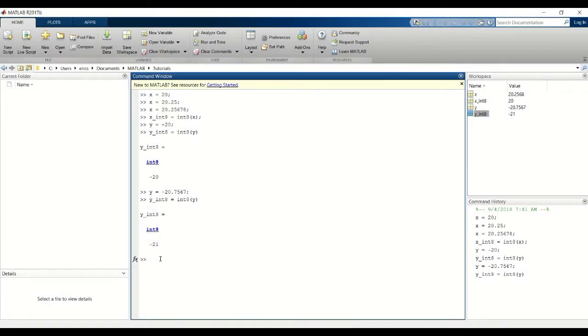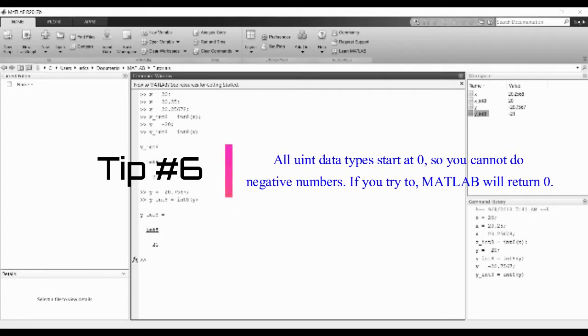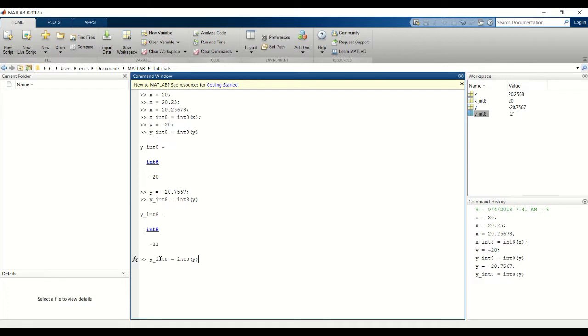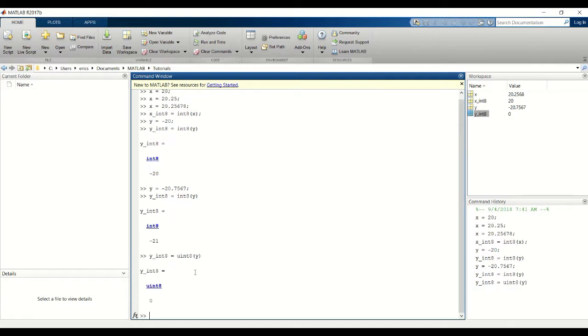Next, I'll go over uint8, which is an unsigned 8-bit integer. So being that it's unsigned, we can't do negative numbers. And to show you that, I'm going to try to convert our -20.7567 number to an unsigned 8 data type and see what we get. And it will return 0 since it can't do negative integers.